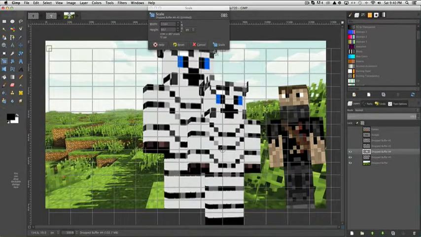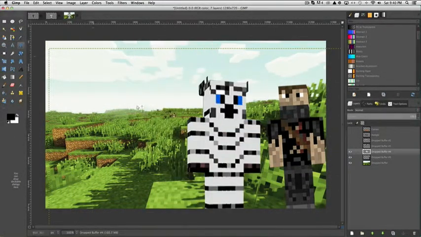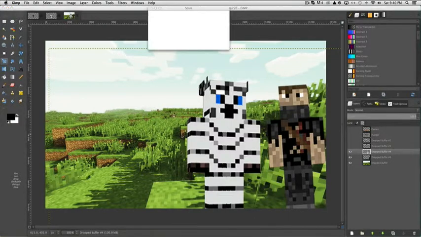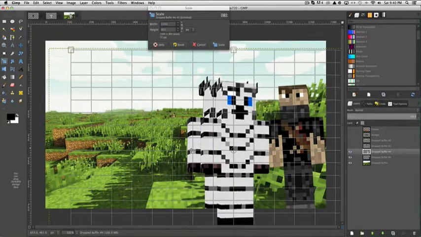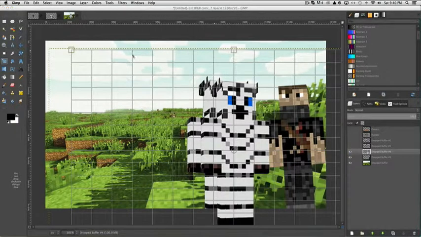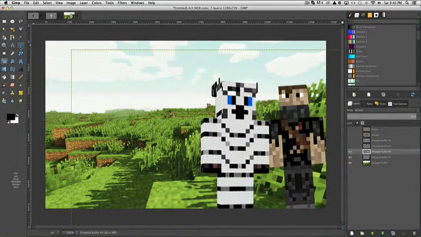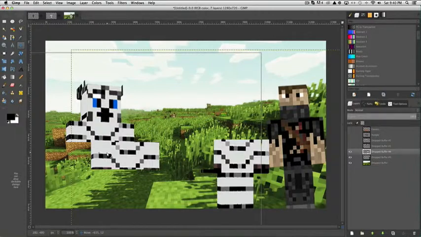I'd say that's about a good size. Let's make it a little skinnier. It's a little chubby right now. Zebra. And let's just move him over.